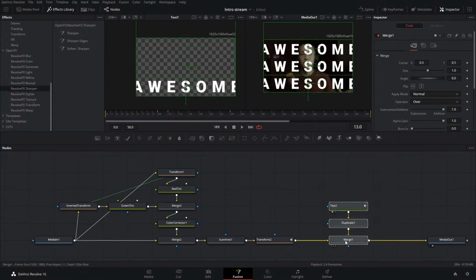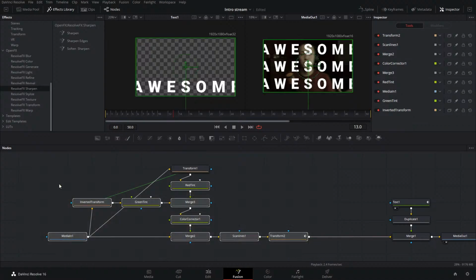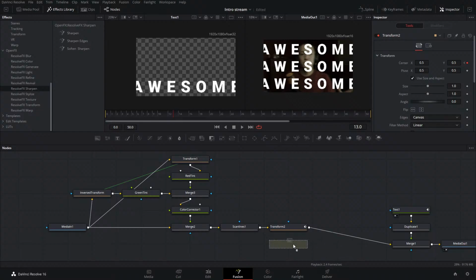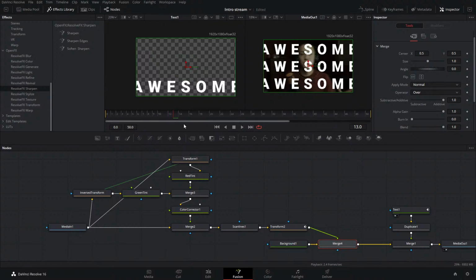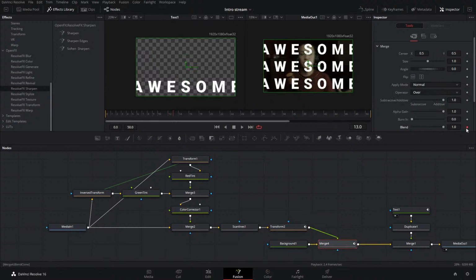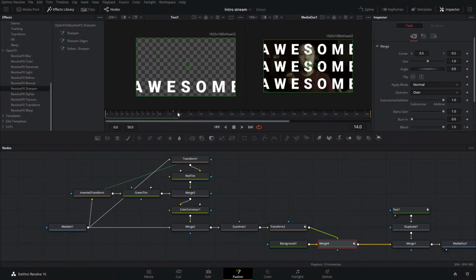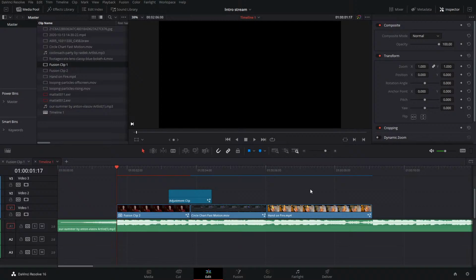Okay, also with this media in, I want it to fade in. So how I'm gonna achieve that is by adding a background node and then using the blend. There we go. Now I'll let this load and then we can watch it from the beginning.